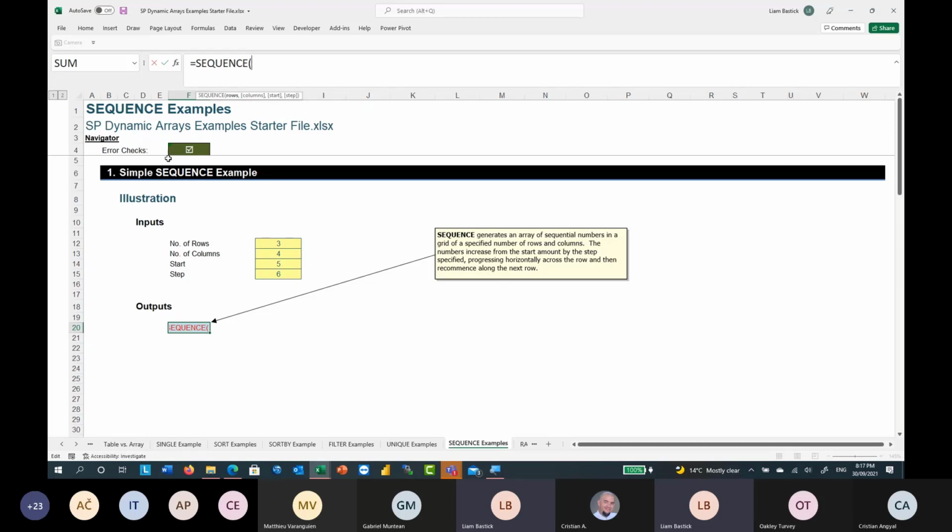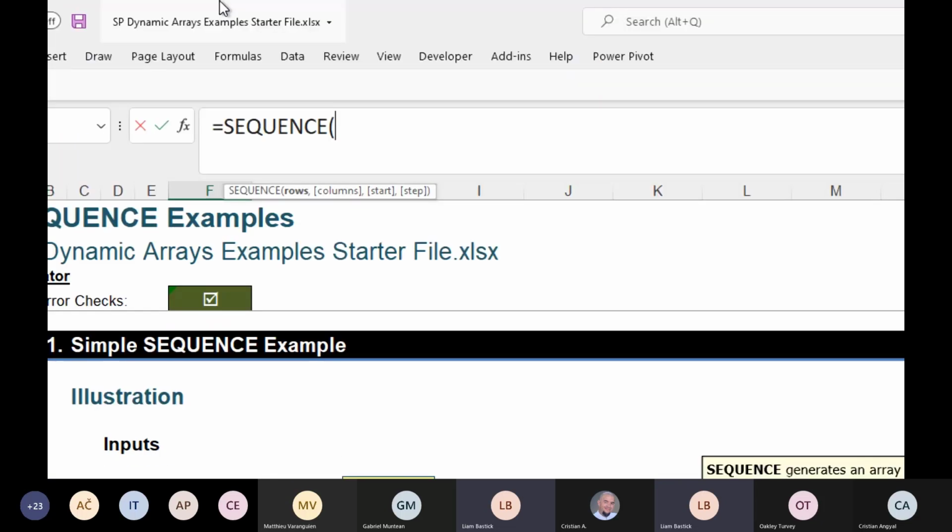So I'm going to go here, sequence, and let's have a look at what it actually is in here. It's got 4 arguments, of which you only need the first one. So rows, this argument is required and specifies how many rows the result should spill over. That's all you need to do. The columns, the second one, is optional and specifies how many columns, surprise, surprise, the result should spill over. And if you don't put anything in, it's assumed to be 1.